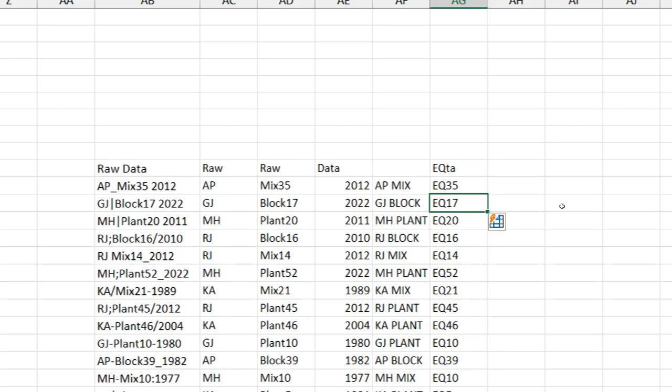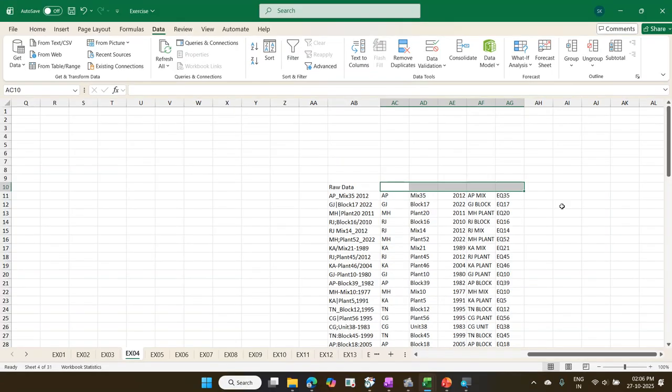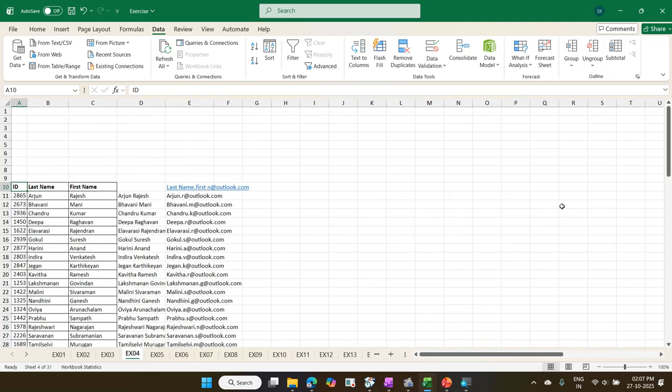So always the heading has to be generated. Heading will not be generated properly by Flash Fill. You have to generate the heading, otherwise you have to type it. So it's better you generate the heading, give one or two examples and press Control E. That's all. There are some other AI tools available, we'll see them in the later part.